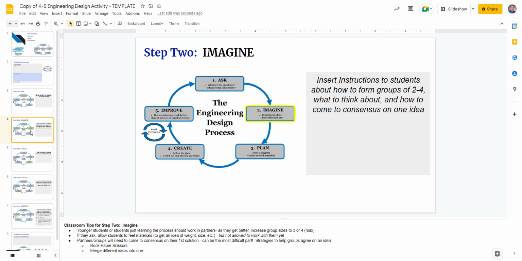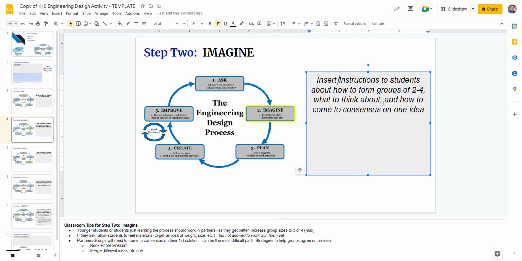Obviously, we'll go through each step of the process, so each step has its own slide. Imagine here's where you would insert instructions to your students about how to form the groups, what to think about, how to come to consensus, and then the class tips down here at the bottom.